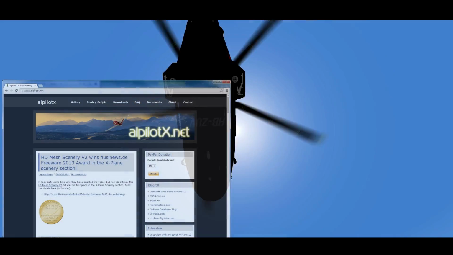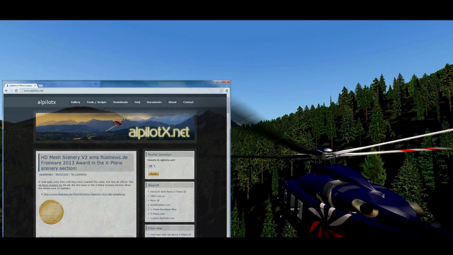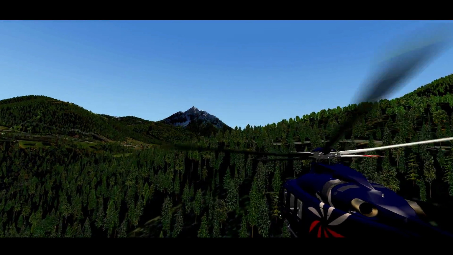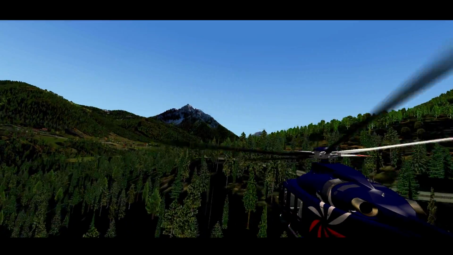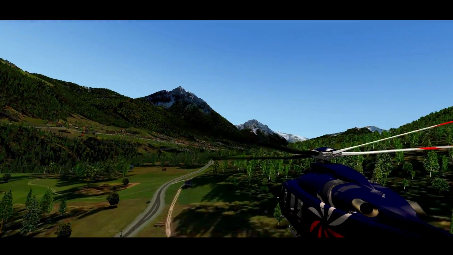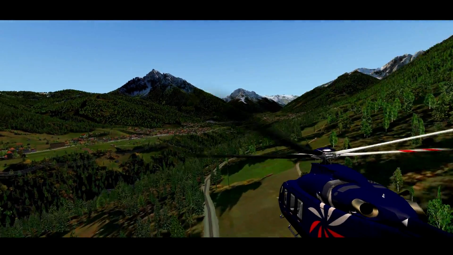For your information, AlpilotX, his nickname, has worked on a great project, the High Definition Ground Mesh. What's Mesh? To keep it simple, he is the one to whom we owe the High Definition Ground Mesh. In other words, finer ground details such as hills, mountains, etc. with much more detail to make it look even closer to reality.